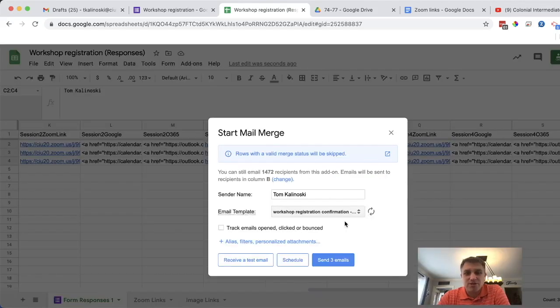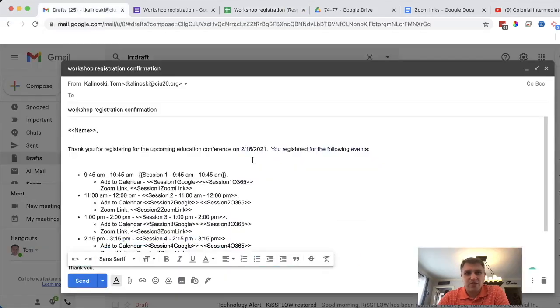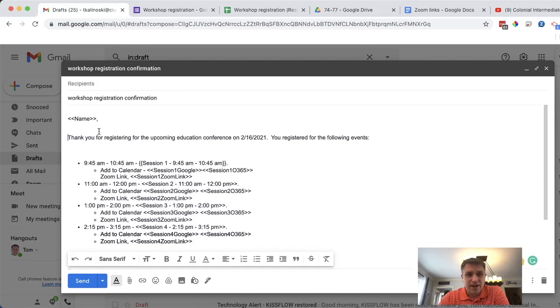Once Yet Another Mail Merge loads, you're presented with this window here. You're asked to pick your email template. These email templates are coming from the draft emails that are in your Gmail drafts. And workshop registration confirmation is definitely the one we want to use. We can switch back over to my email and I can show you what that looks like. So you see I have nothing in the to line there. I have my subject in there. So name I have in the less than and greater than symbols.